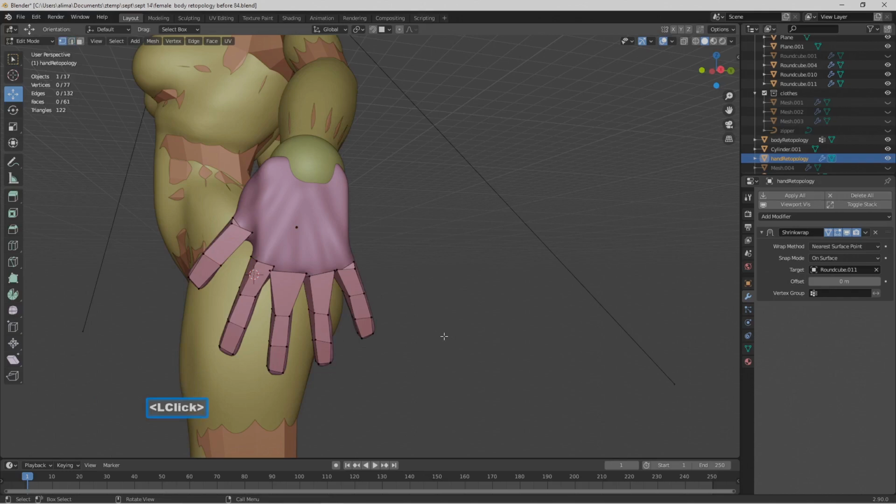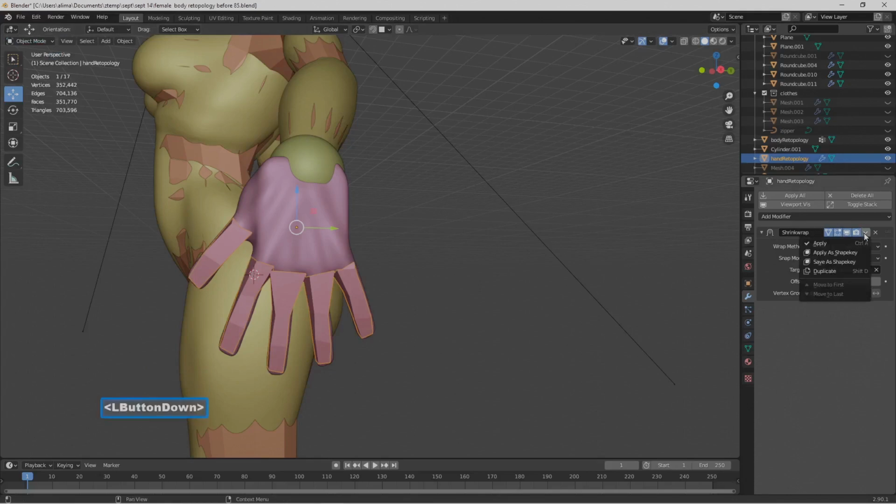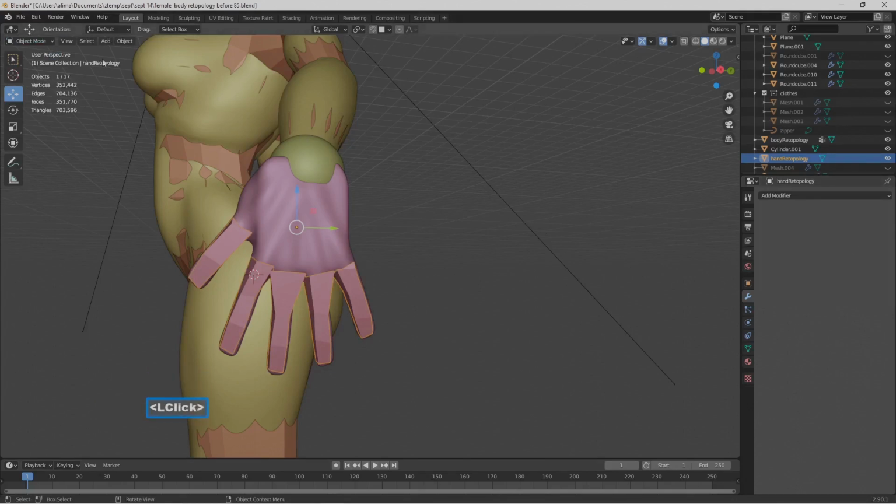I go to vertex select. I'm going to hold Alt, then press A to totally deselect. Okay, I'm going to go to the upper left, go to object mode, go to the right, go to the shrink wrap modifier, select the arrow, select apply, go back to the upper left, go back to edit mode.